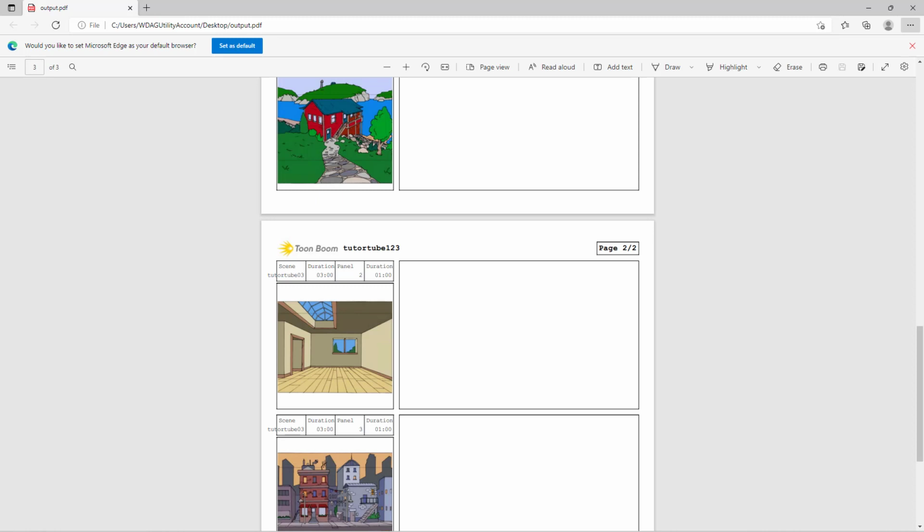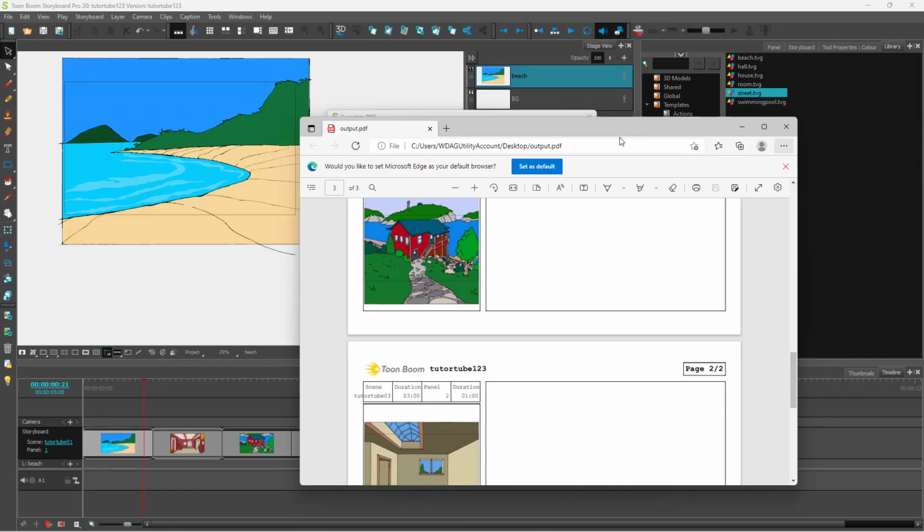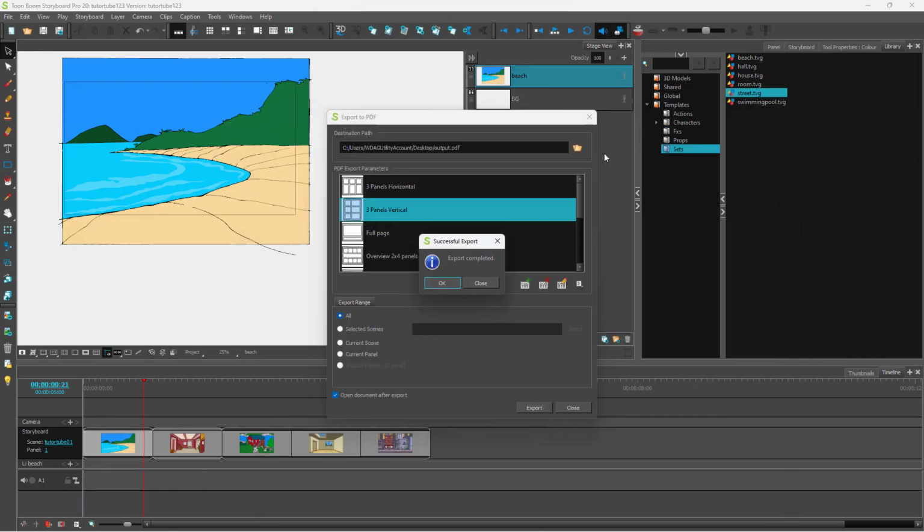And that is how you can export out your storyboard as a PDF file from within Toon Boom Storyboard Pro.